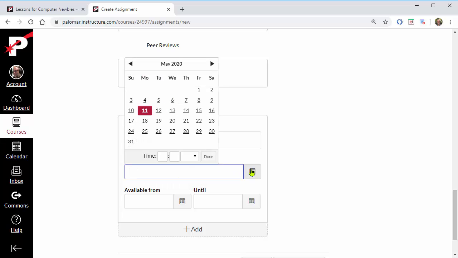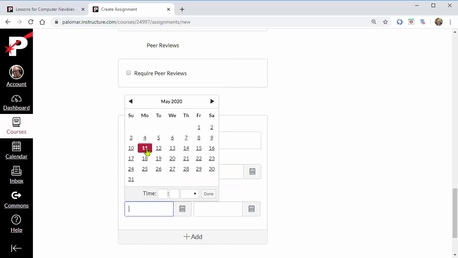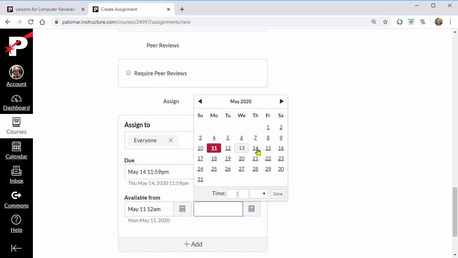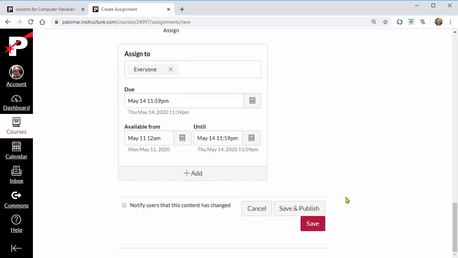We're going to simply say when's the due date of the assignment. It's going to be due on the 14th. And the assignment's going to be available for students to read from the 11th to the 14th. Okay? And after that, you're not going to let them be late if that's what you want to do.